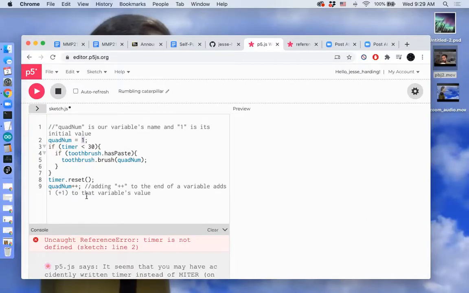It still continues, but we've run out of teeth. What are we brushing? Are we brushing someone else's teeth? What are we doing? It doesn't mean anything anymore, right? We can't brush the fifth quadrant of our teeth because that isn't a place. So now we need to include another conditional, another condition.